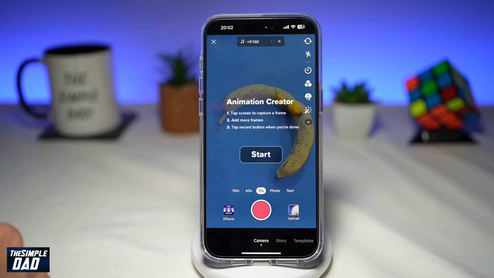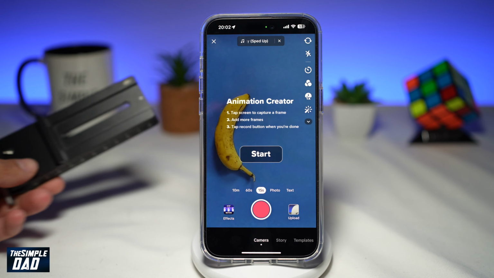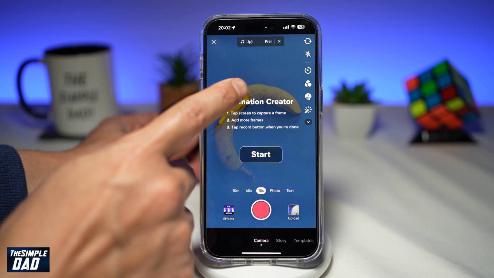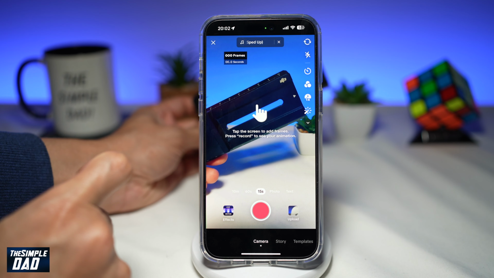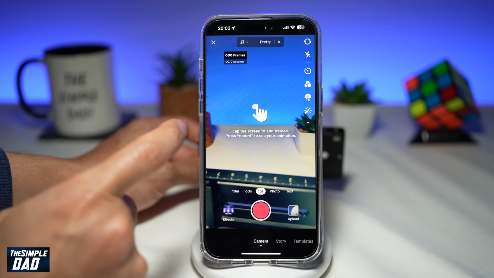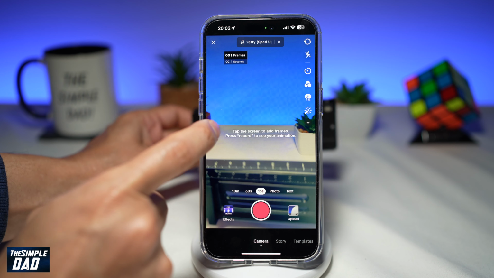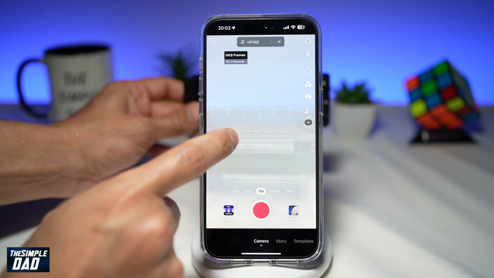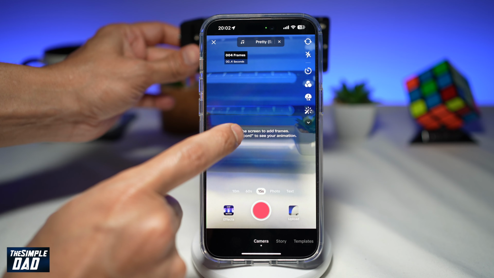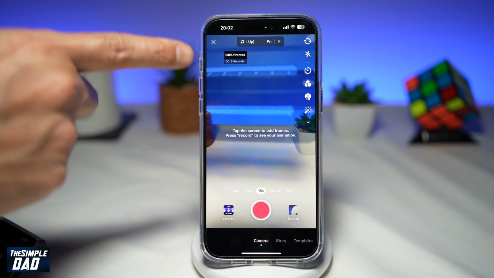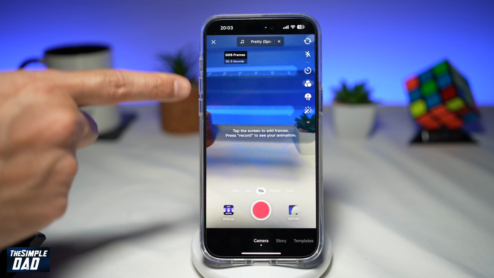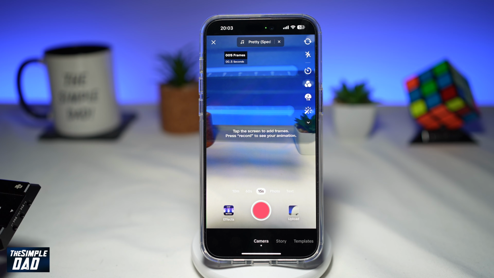So let's start. For this, I'll use my rear camera. I'll tap on the screen once. So there you go, this is the view. So I'll tap once, 2, 3, 4, 5. And as you can see, it gives you a preview of what you have taken before, so you get an idea of where to put the object in your next frame.